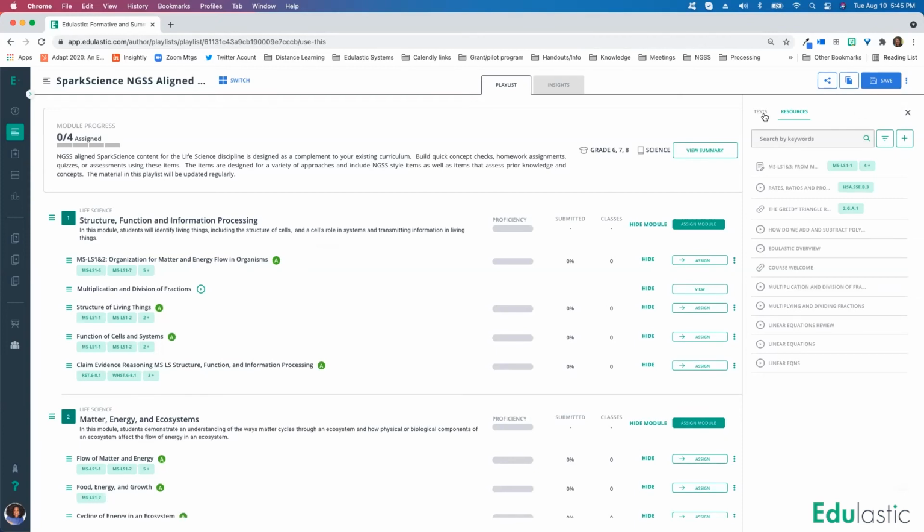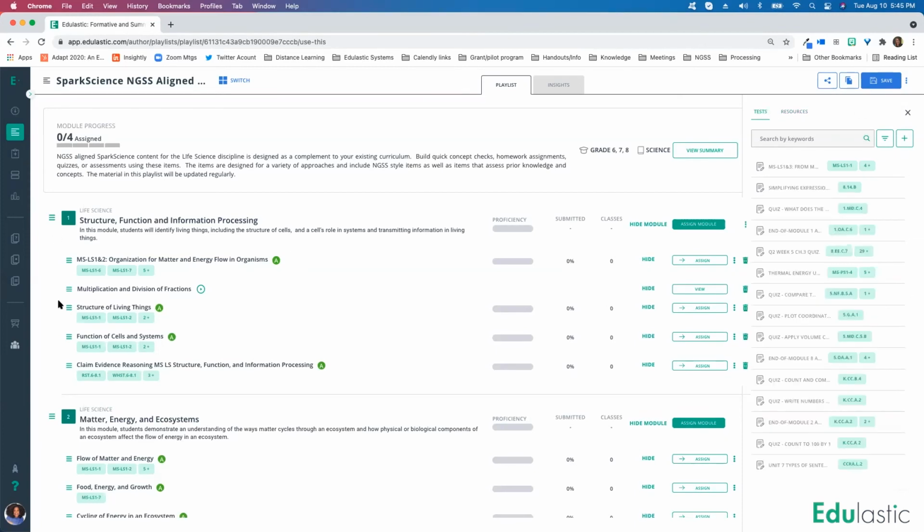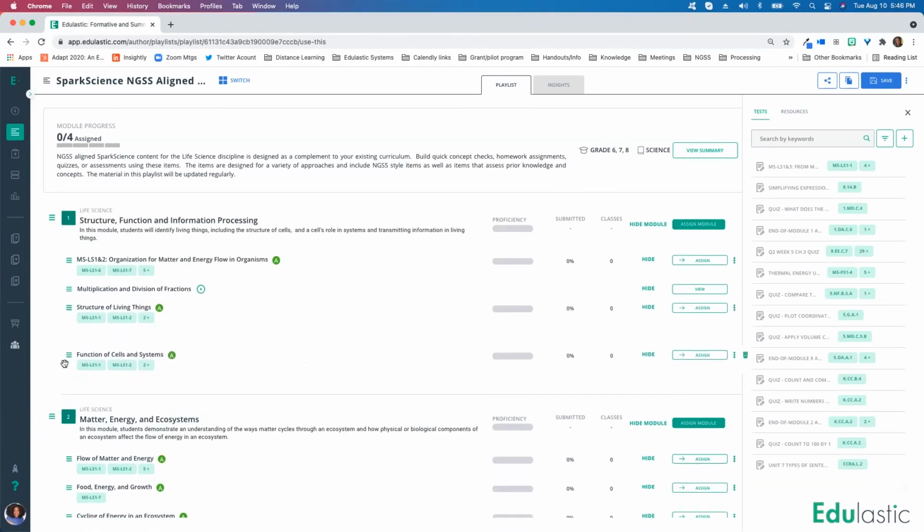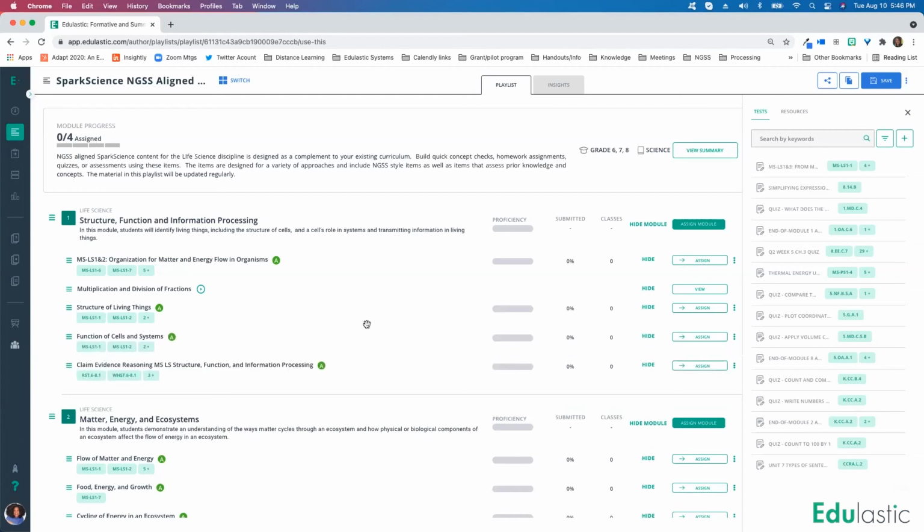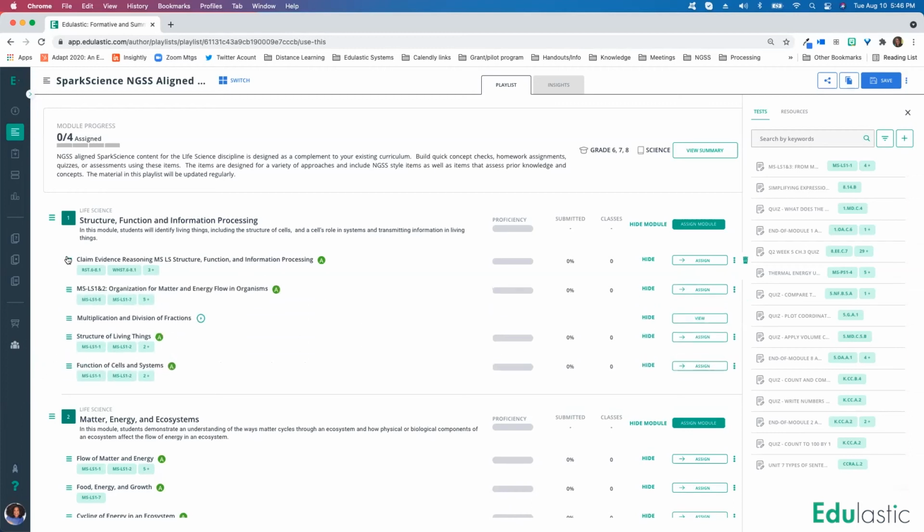So as you can see, highly customizable. You can even alter the order of the modules if you want. And then within each module, you can alter the order of the assessments. Maybe you want claim reasoning at the top.